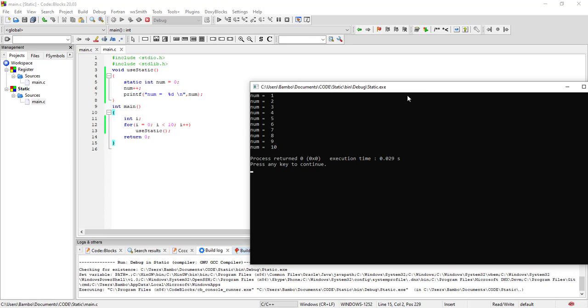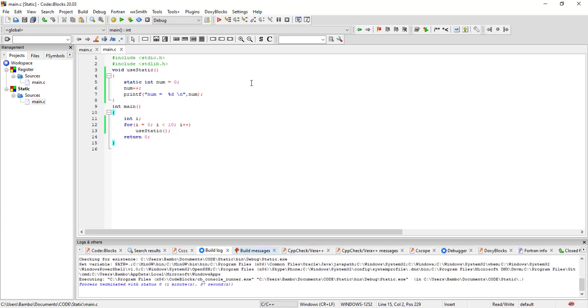So that's pretty much how we work with our static variable. Although I think I'll need to have supporting notes for register and static so that it becomes a little bit easier for you to understand and master.